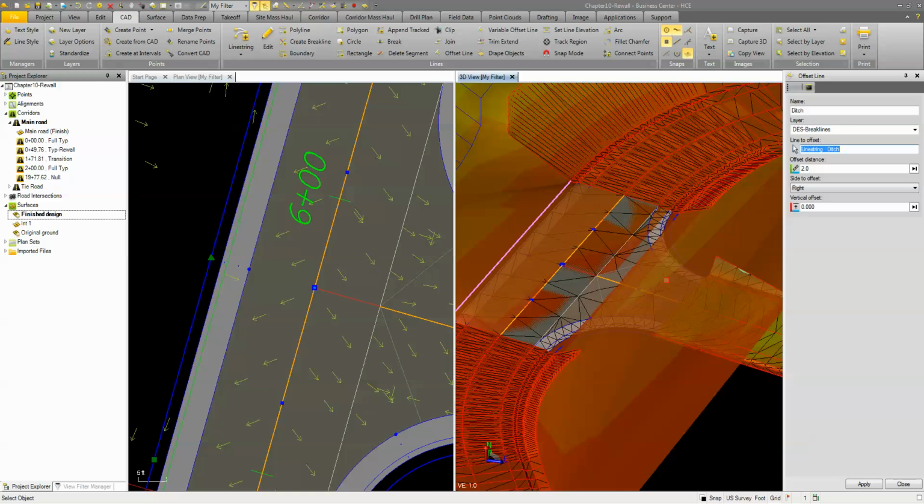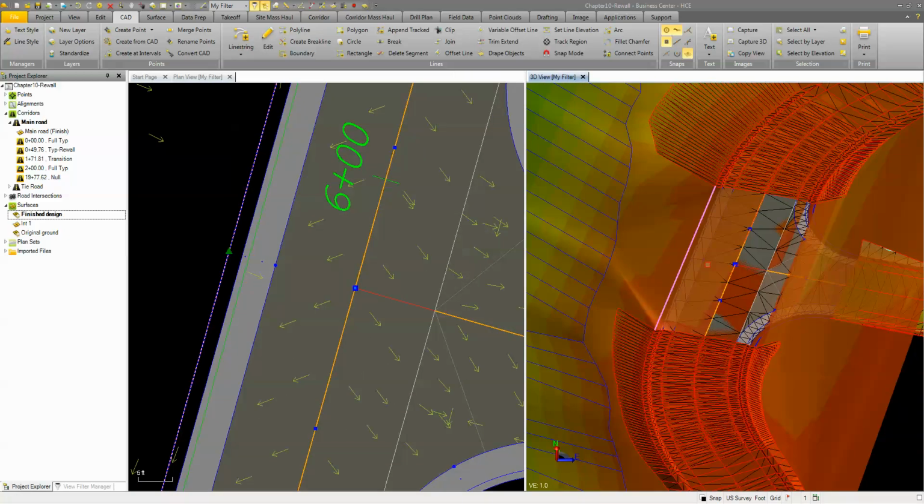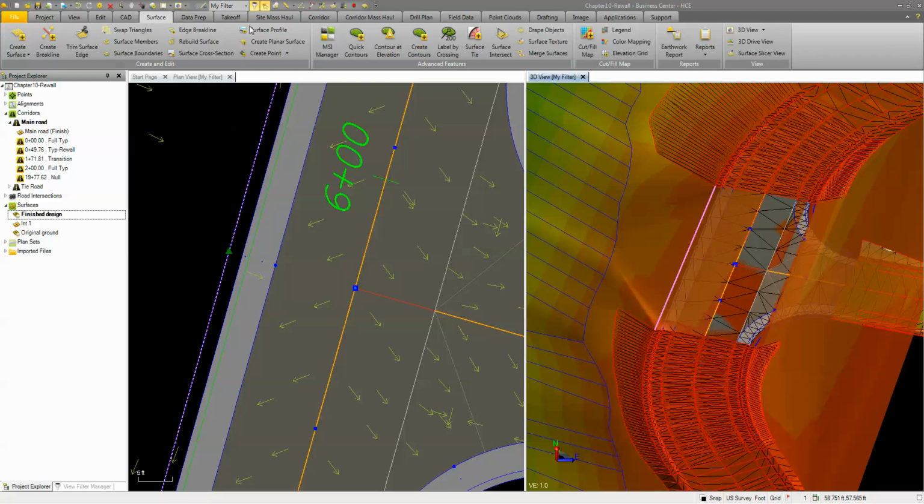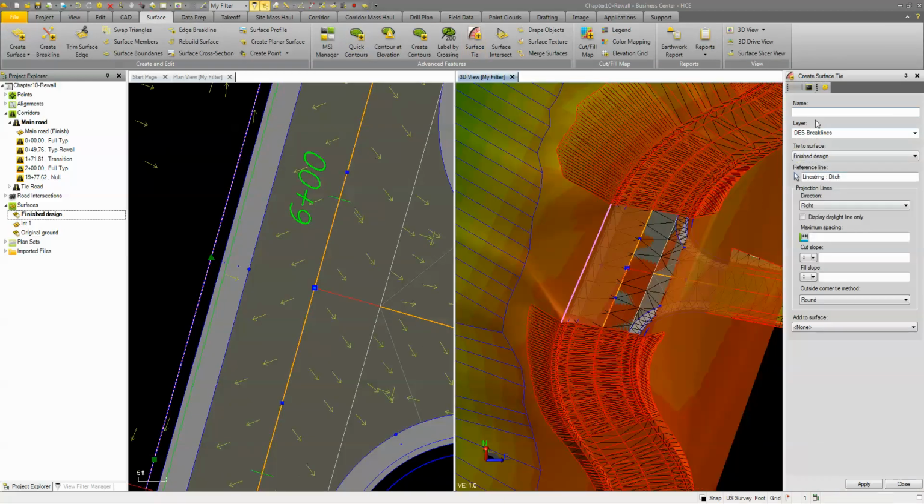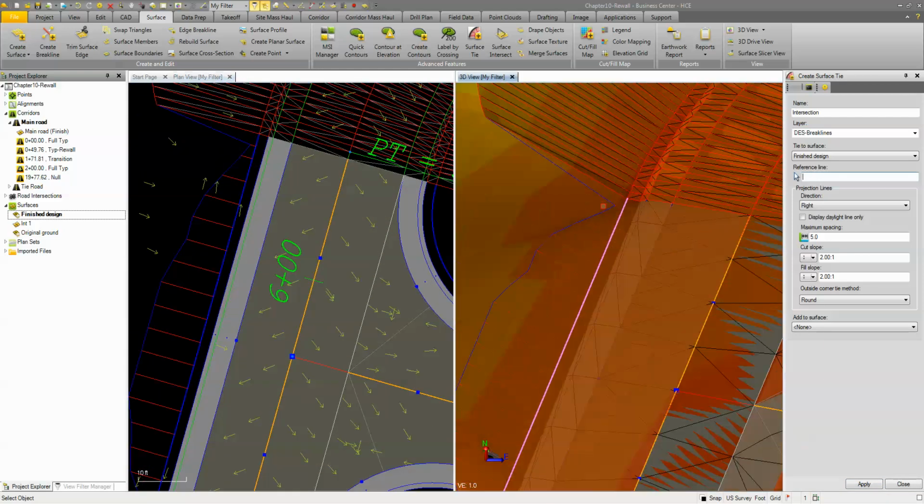Okay. So then, since we got this one here, we'll just close this offset. We're going to tie it in using the surface tie. So if I go to surface and select surface tie, we'll just call this intersection. We've got our ditch. Our direction is going to be to the side. We can put a 25. Actually, we can bump that up, make it the same as our road. Do a 5. We do a 2-to-1 cut and a 2-to-1 fill. We won't add it to the surface yet, so I'm just going to click apply. You can see where it's tied in at a 2-to-1.